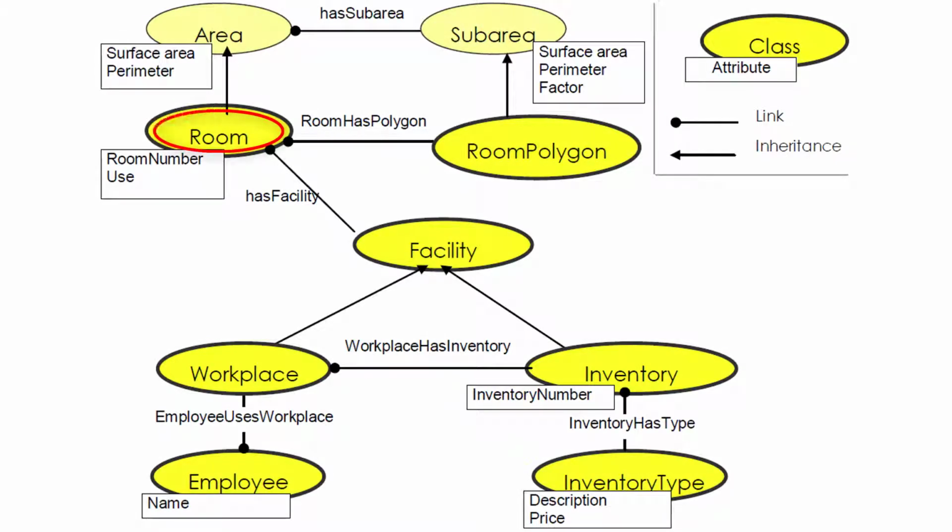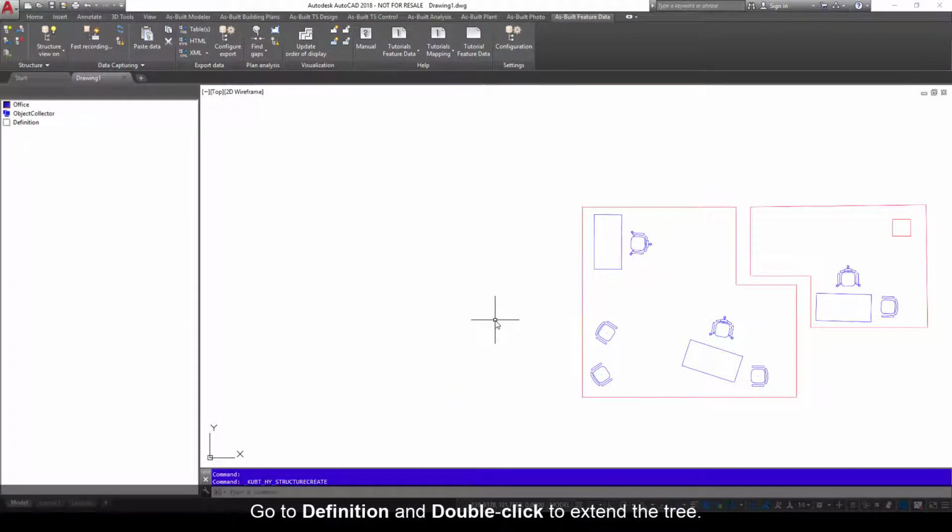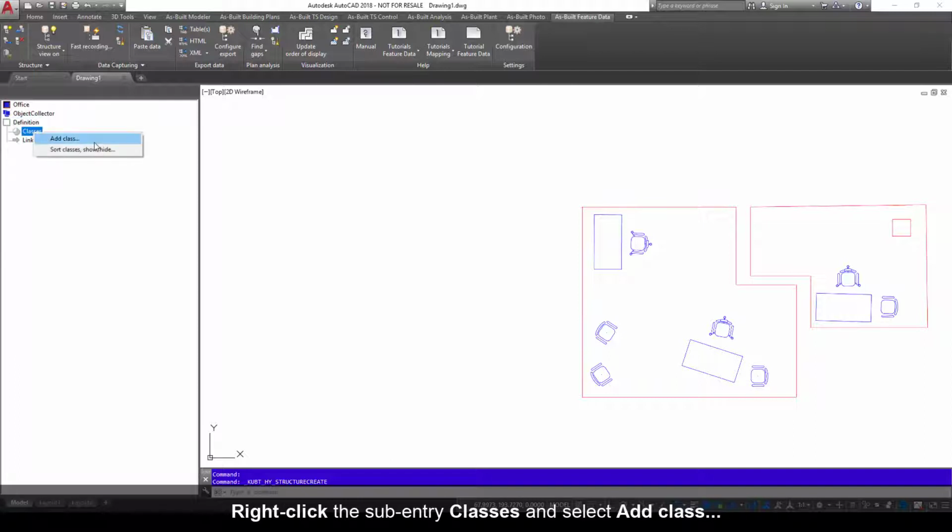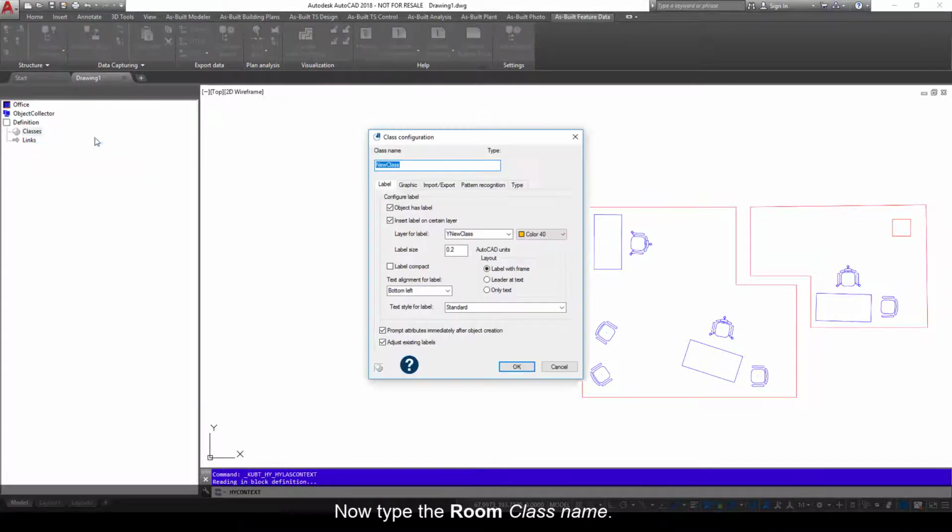Start with the Room class. Go to Definition and double-click to extend the tree. Right-click the sub-entry Classes and select Add Class. Now, type the Room class name. Complete the dialog as shown here.